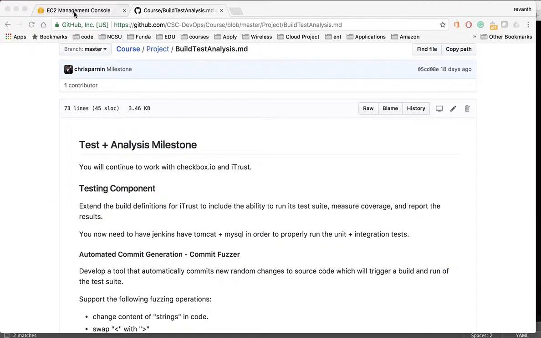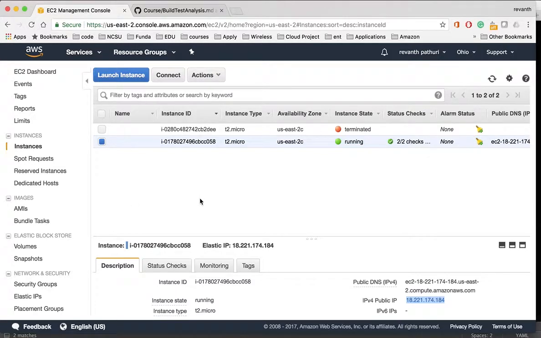For this, we have chosen an EC2 instance against which we'll be running the installation of the Jenkins server, setting up MySQL, Maven, and a Jenkins job for which we'll be getting the code coverage for the iTrust application.